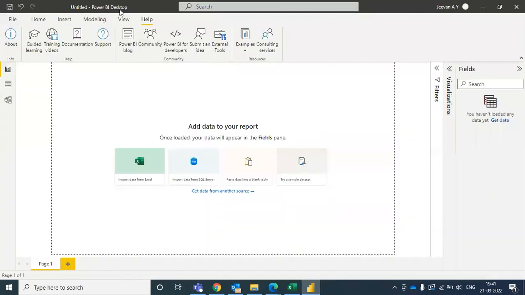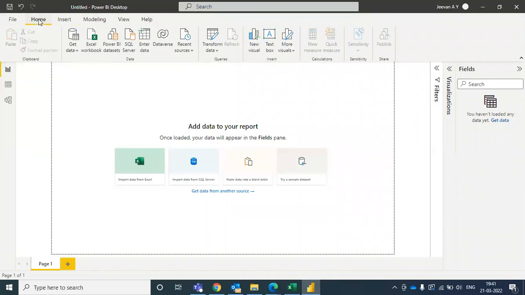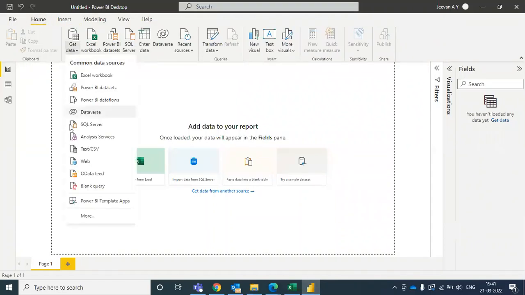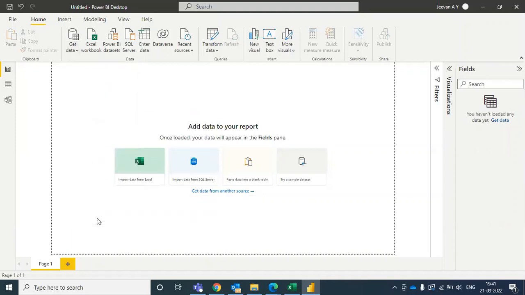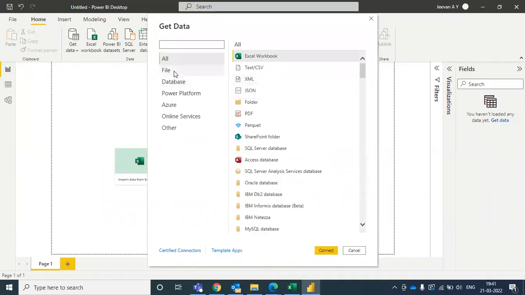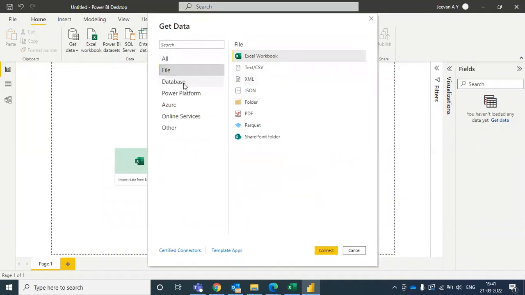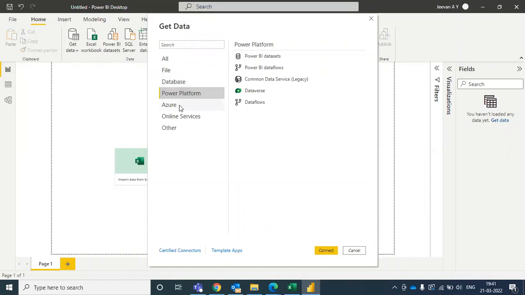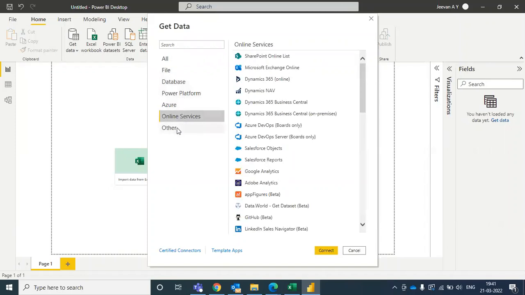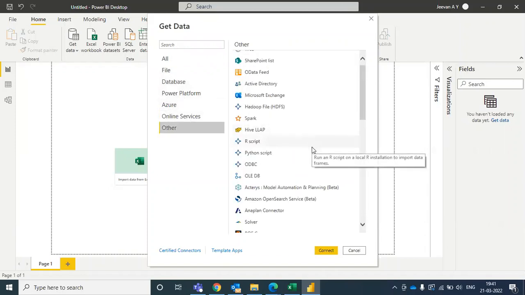Once you get into your Power BI, go to the home section. You can see there is a get data option. Once you click on this get data option, there are multiple ways. There are several sources you can import the data from. If I click on more, one second, it is still loading. Now you can see the files, the databases, the Power Platforms, Azure, online services. There are many you can think of.